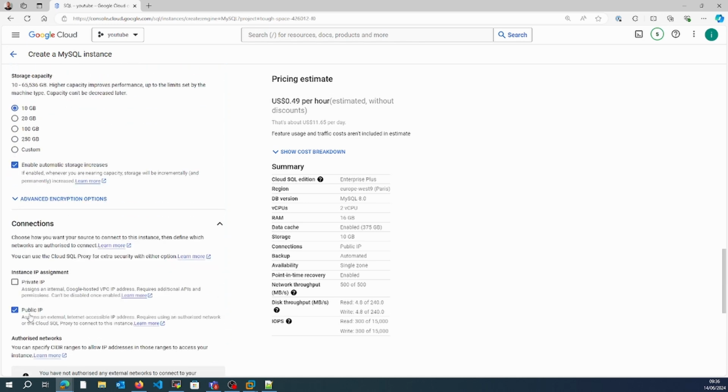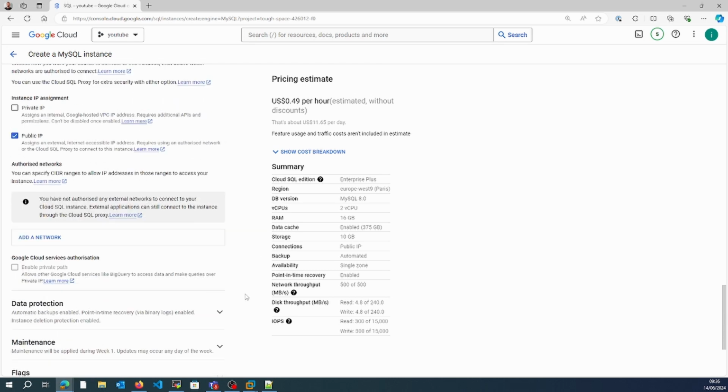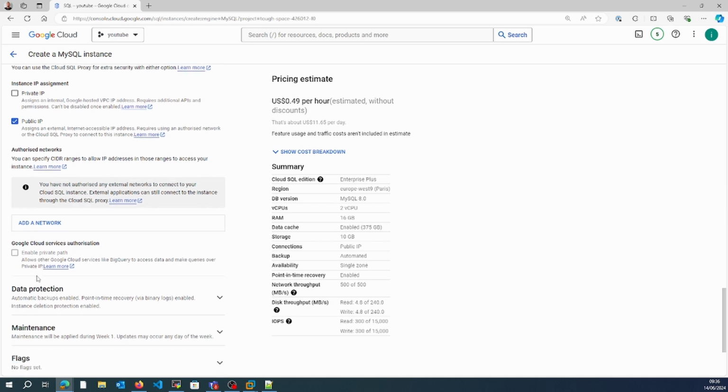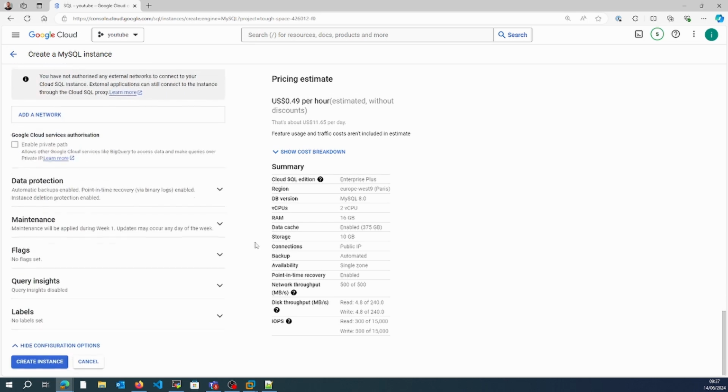And the connection is using public or private. It depends on how we have configured it. Do you want to expose this service to all the people or not? And then we can add the network, whoever wants to access it, or whoever is authorized to access it.